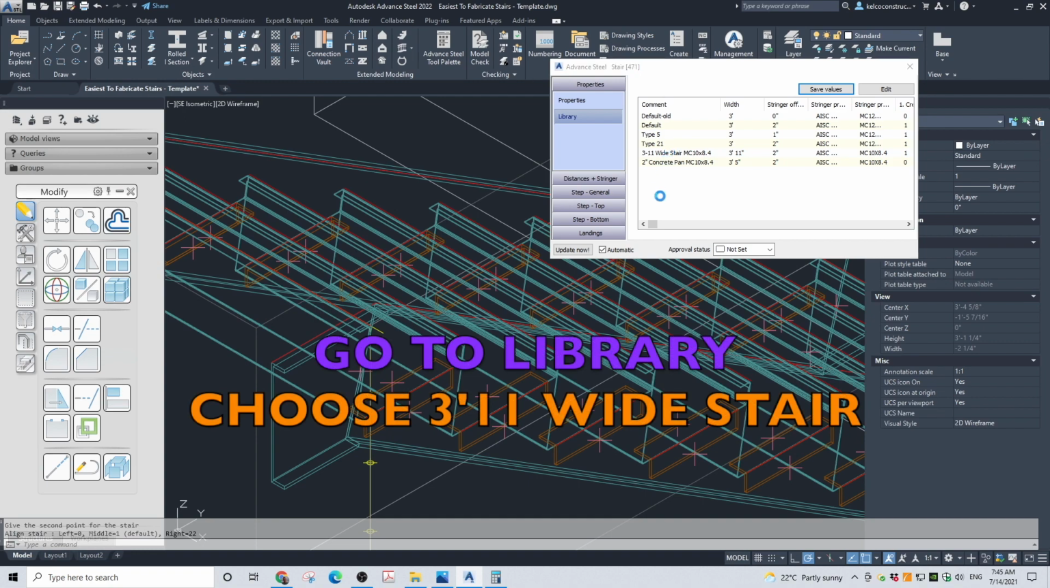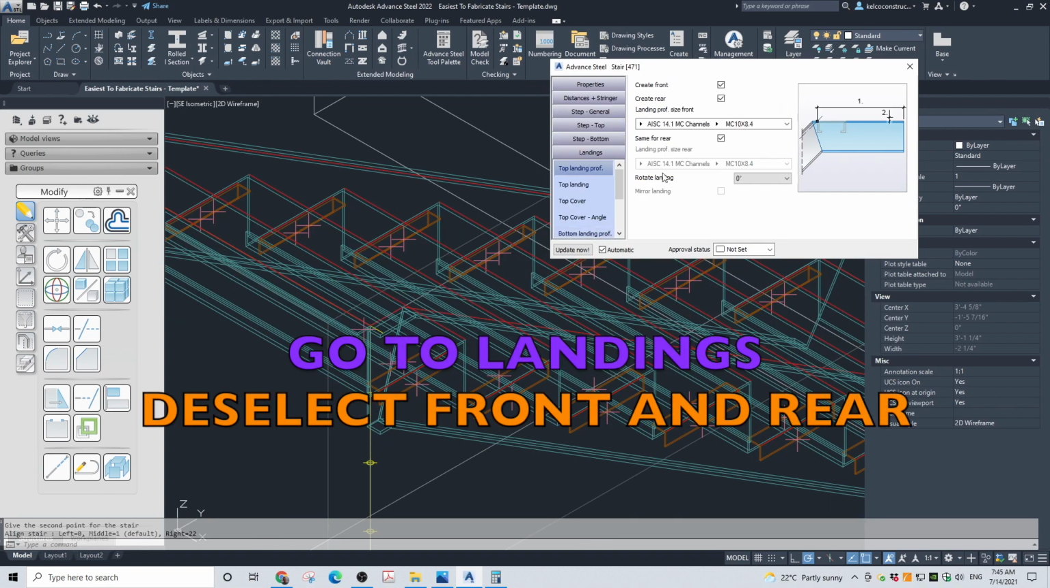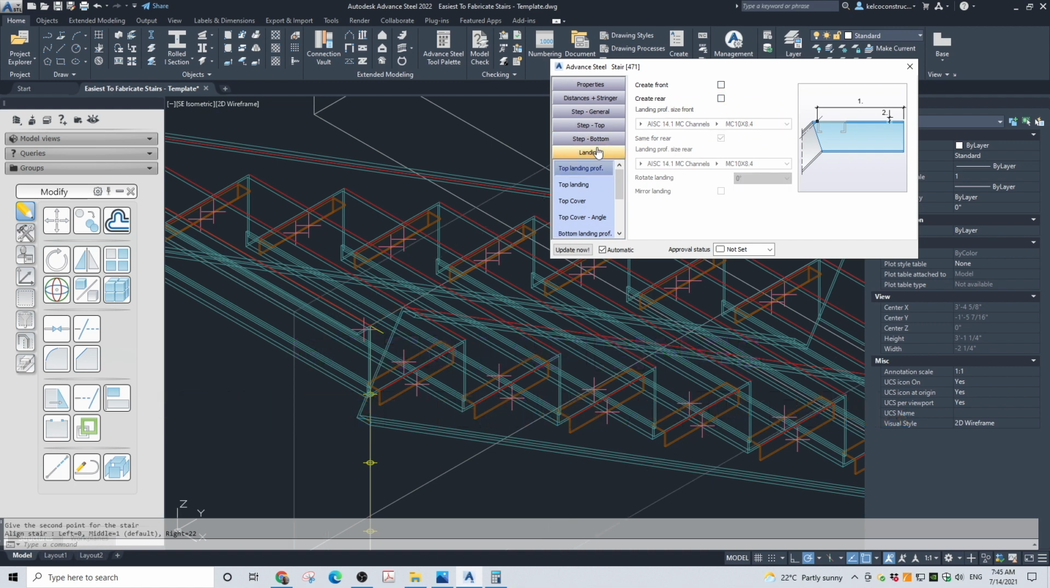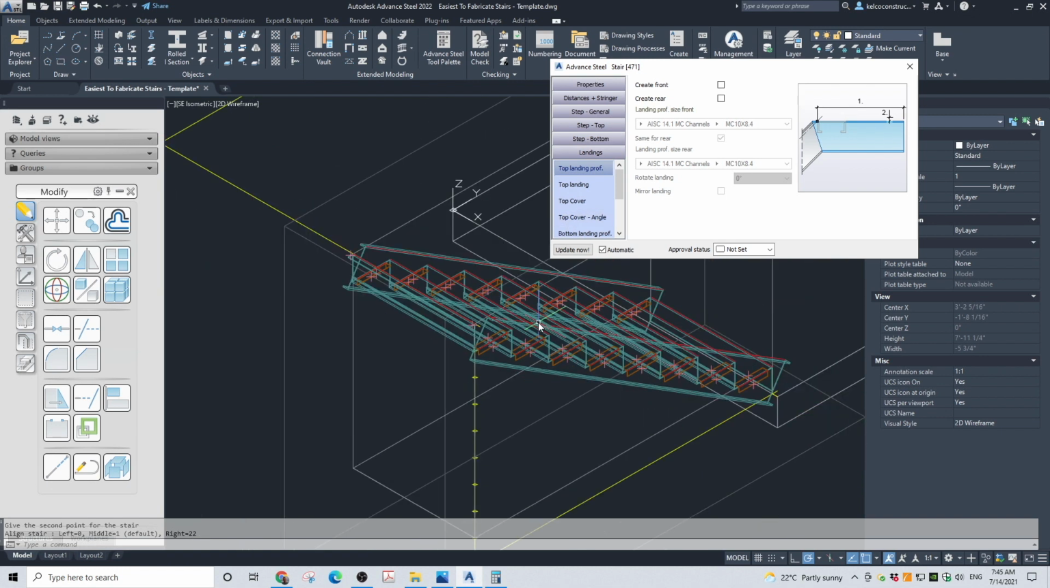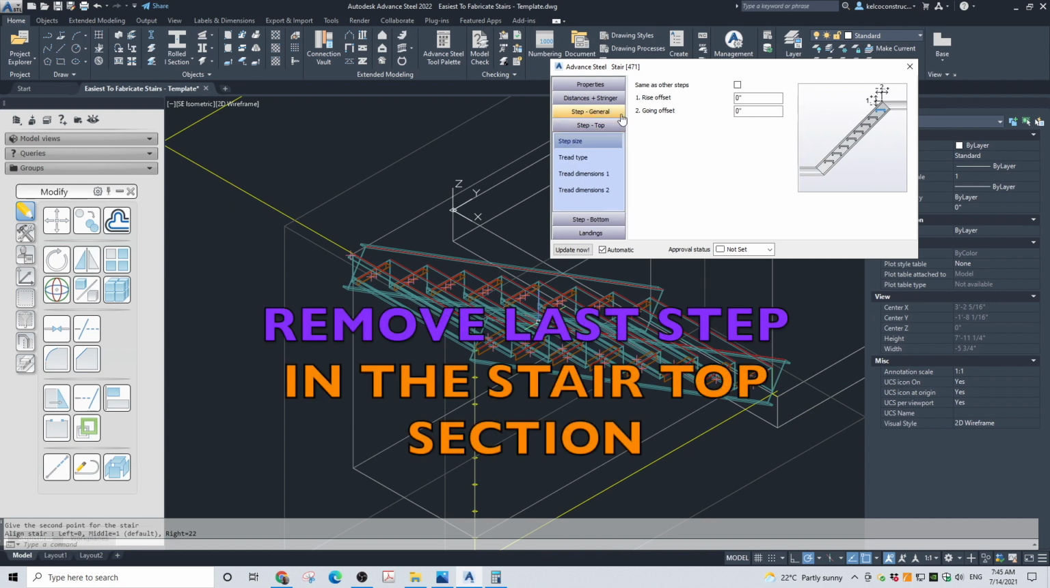Go to Library and choose a 3 feet 11 inches wide stair. Go to Landings and deselect front and rear. Remove the last step in the top section by entering 0 values.